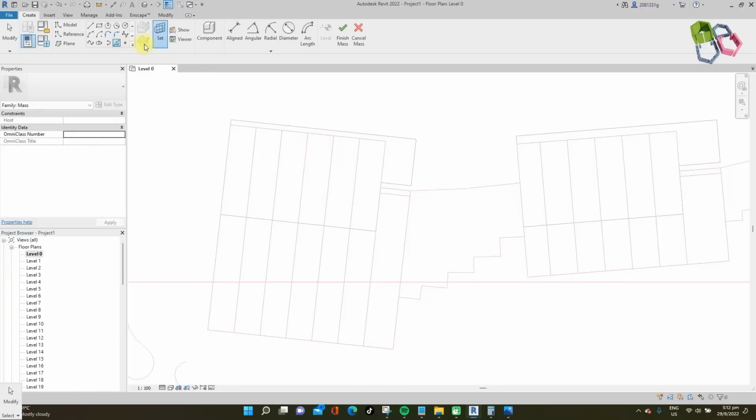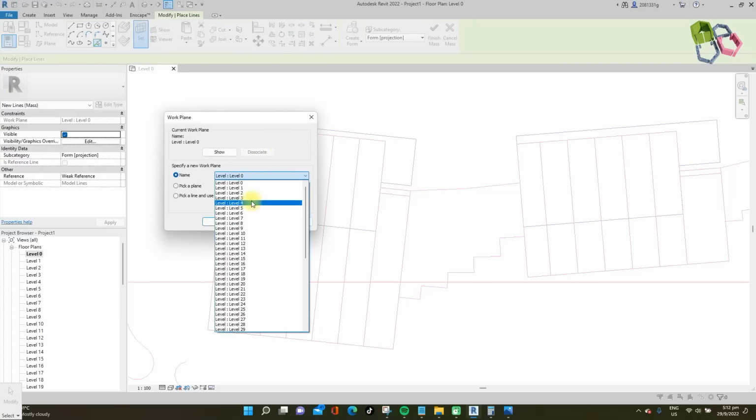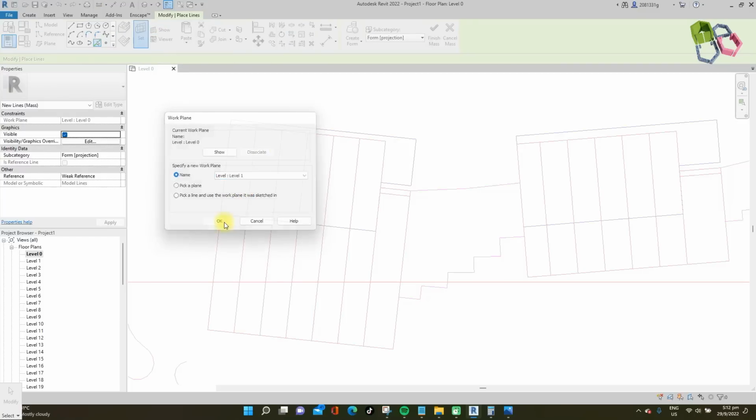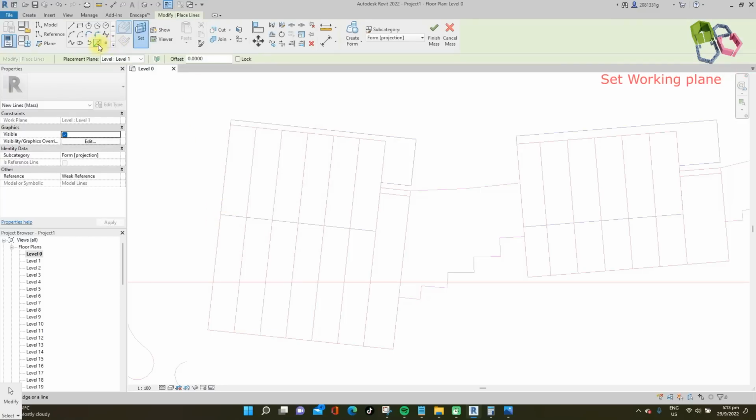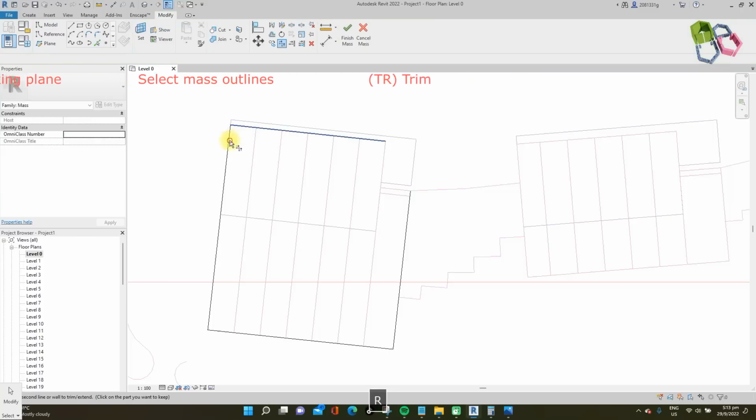then I will activate level 1 and set the working plane as level 1. To create the bottom of the mass, I need to use my line with the Tower 1 boundary, and trim the geometries.